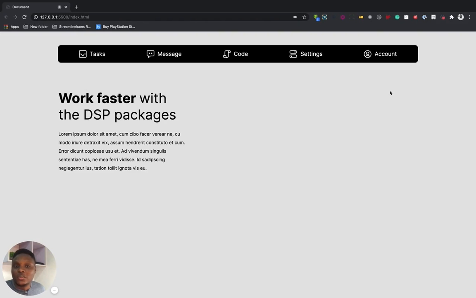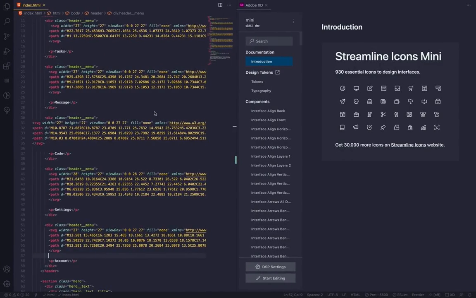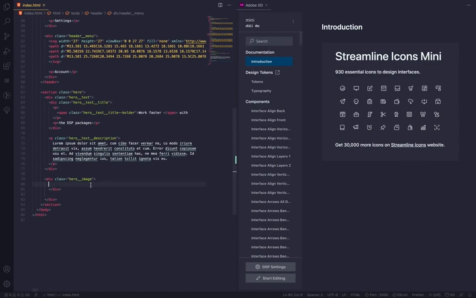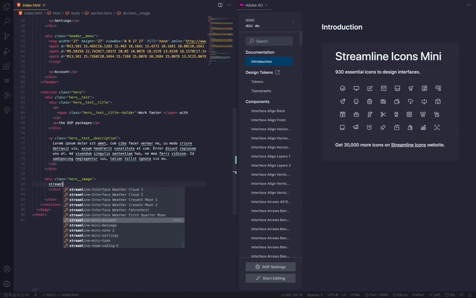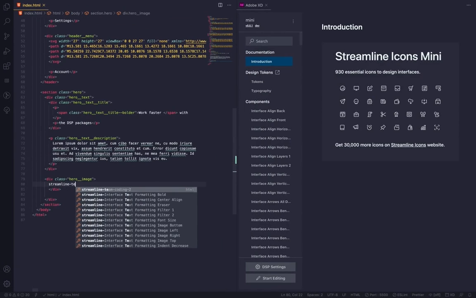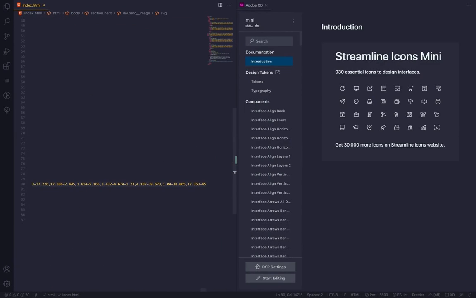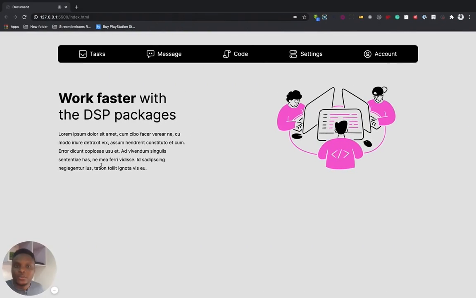We're going to add a Streamline illustration onto this website to give the website more beauty. And we do that by typing the trigger name called Streamline and the illustration name. Over here, you can see this illustration also being inserted on this website.